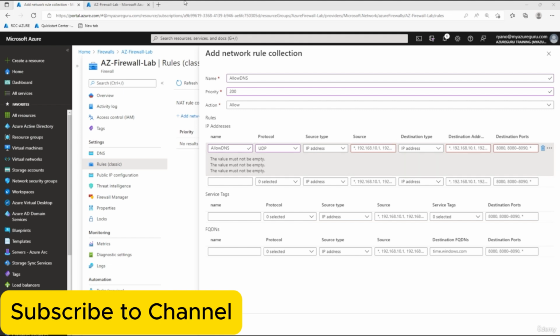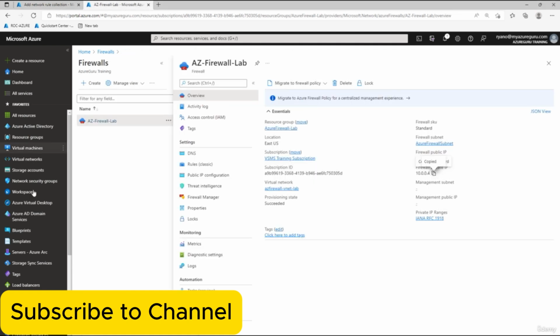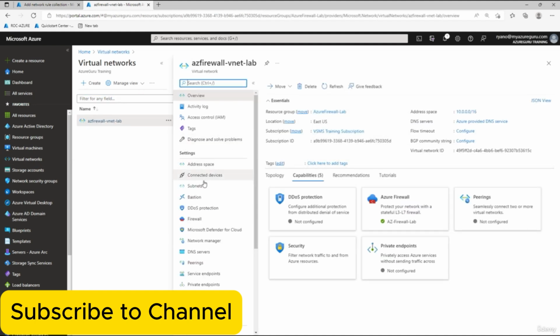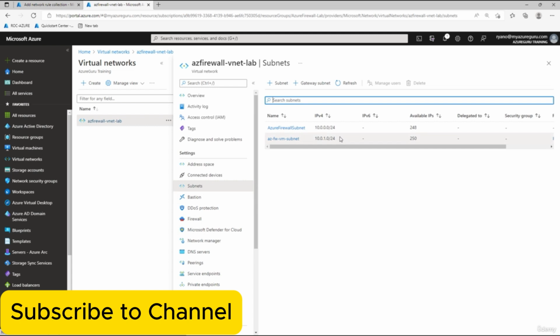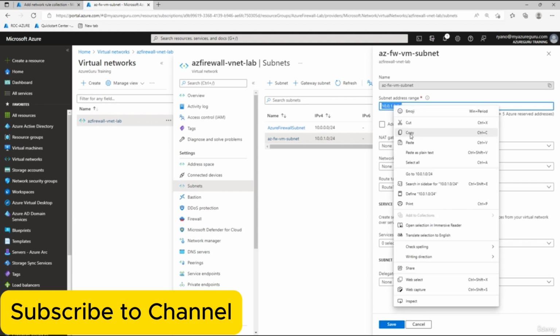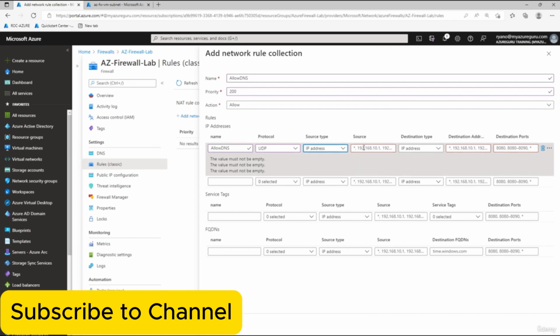So how do we do that? Again, navigate to that other tab we had open. Go back to our virtual networks. Click on Virtual Lab. Click Subnets. And there's that subnet that we want. So if I click on that subnet, you can see that is exactly what we want. So I'm going to go ahead and copy that. And then I'm going to go back to my source and paste that in.